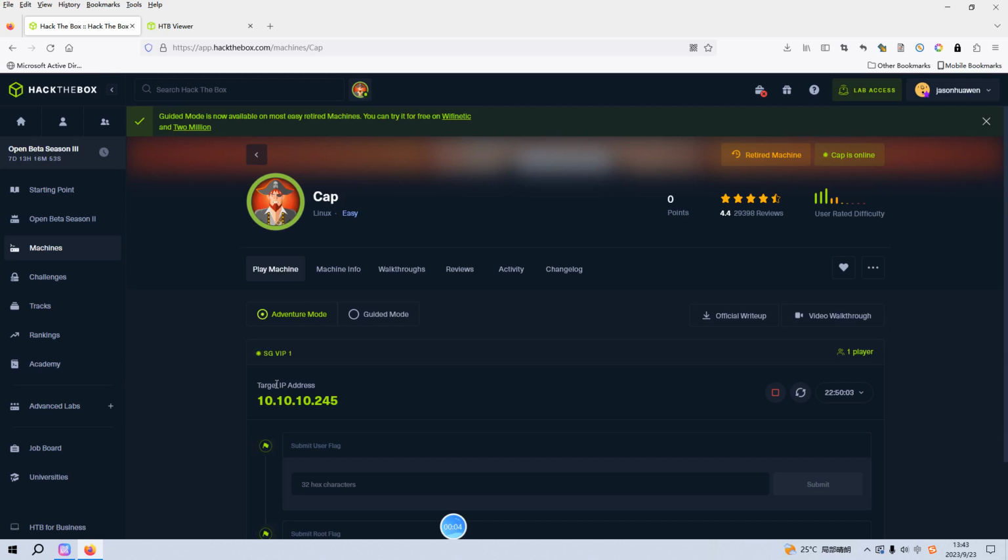This time, I'd like to do the penetration testing of the machine called Cap on Hack The Box. I have already booted up this target. As you can see, this is the IP address of the target. And I'd like to use the Pwnbox, which is the online Parrot OS provided by Hack The Box.